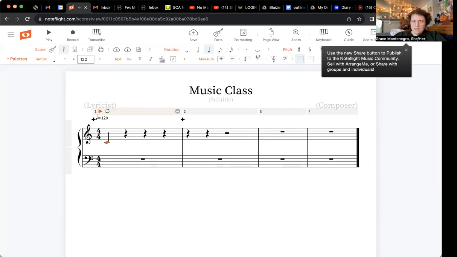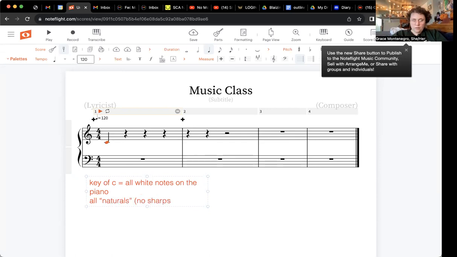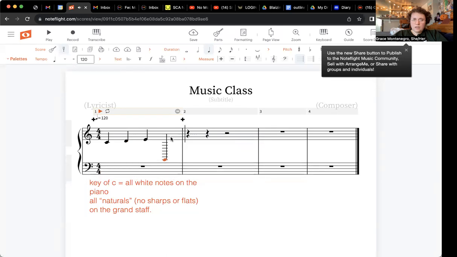What being in the key of C means, and let me write some notes on the screen about this as I go. Key of C. All white notes on the piano, all naturals, no sharps or flats on the grand staff. Okay, what do I mean when I say it's all naturals? I mean that every note that I put in Note Flight and I just click to make it, those are all notes in the key of C.